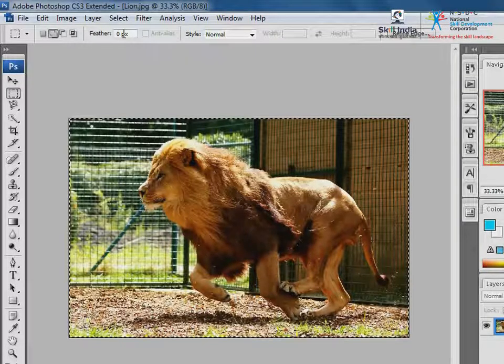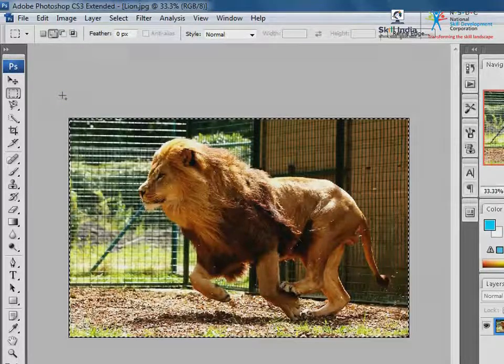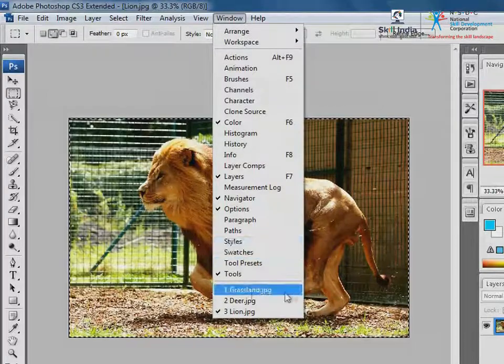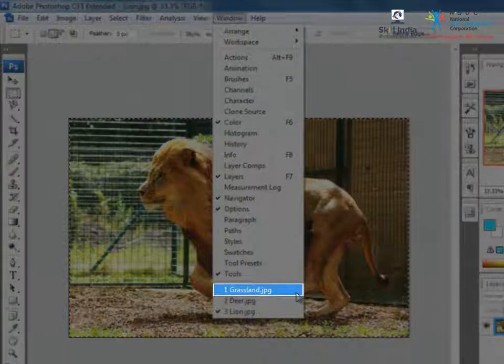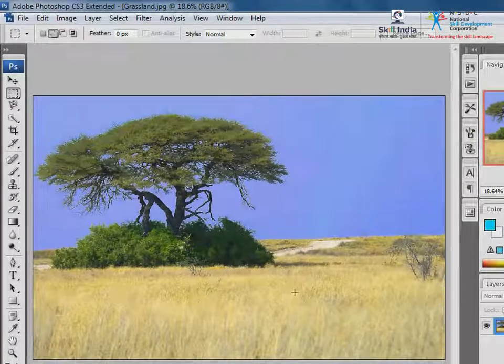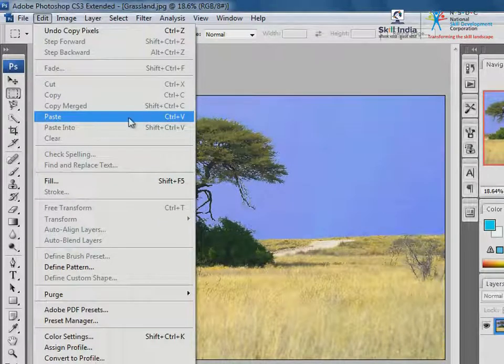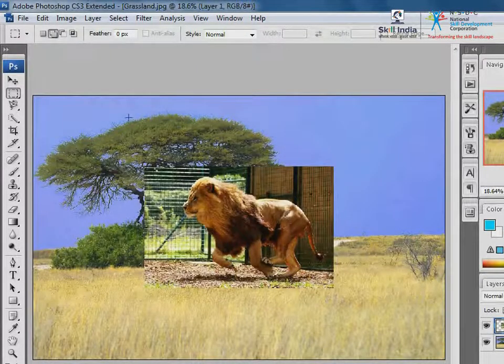The next step is to bring the lion on the background image. To do this, let me click on Edit and Copy. Next, to paste the lion on the grassland, go to the Window option and select the grassland.jpg file. Now I'm ready to paste the image of the lion here. You see the lion is now on the grassland?